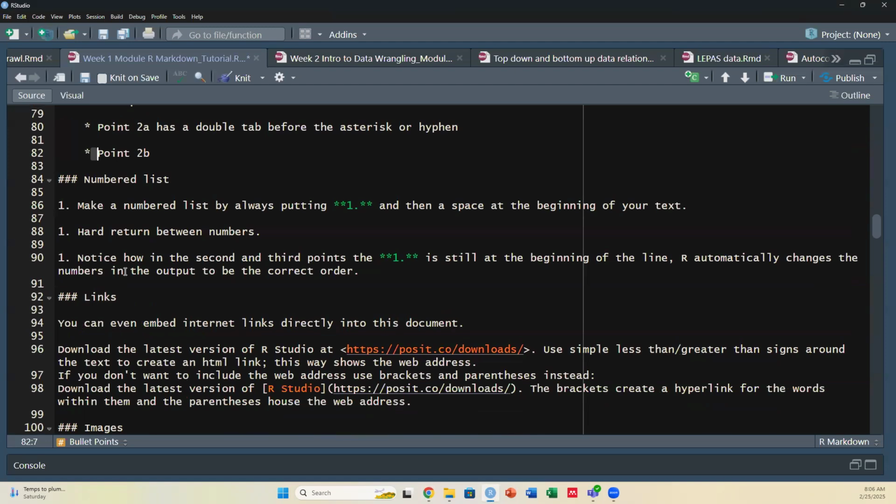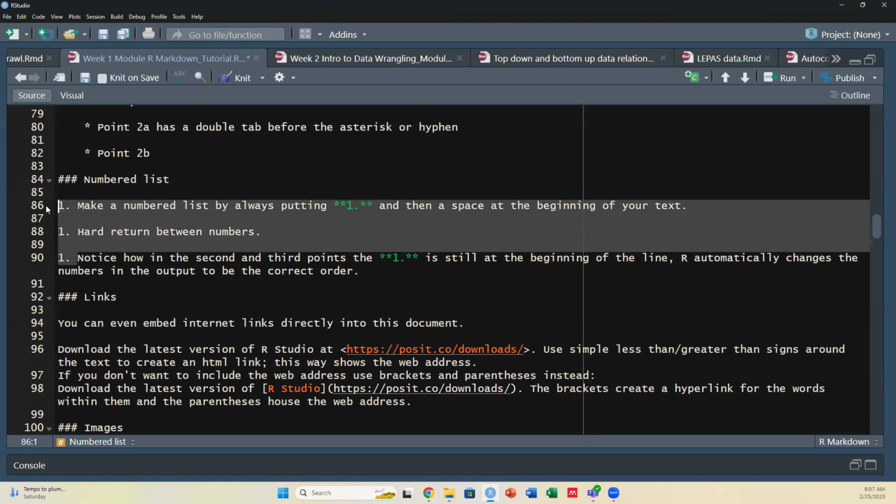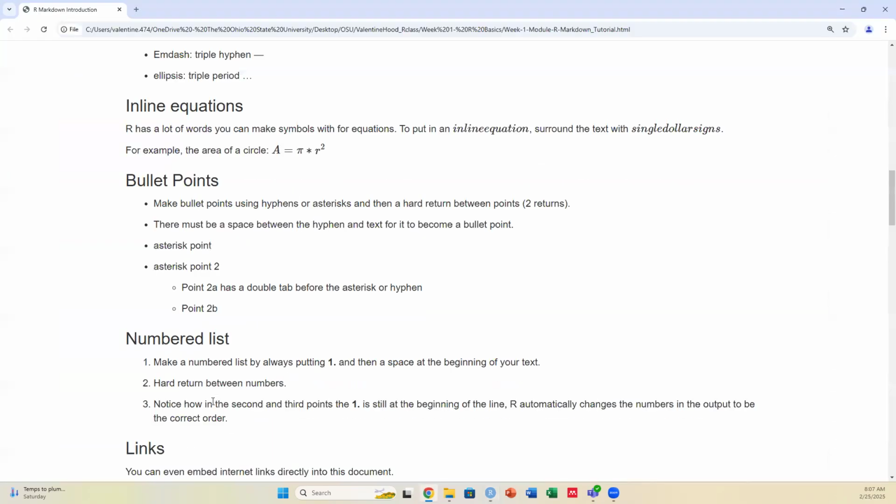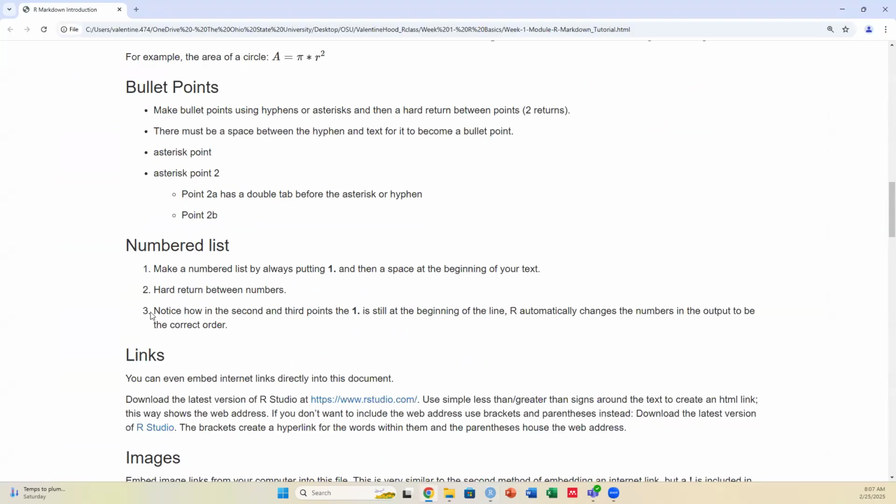To make a numbered list, you always put 1 and then a space at the beginning of your text. 1 period space, 1 period space, and you have to have a hard return between these numbers, so always make sure that there's a return there. Notice still how the second and third points here are still 1, and it's at the beginning of the line. R automatically changes these numbers in the output. So we have 1 here, and we have 1, 2, 3 here.